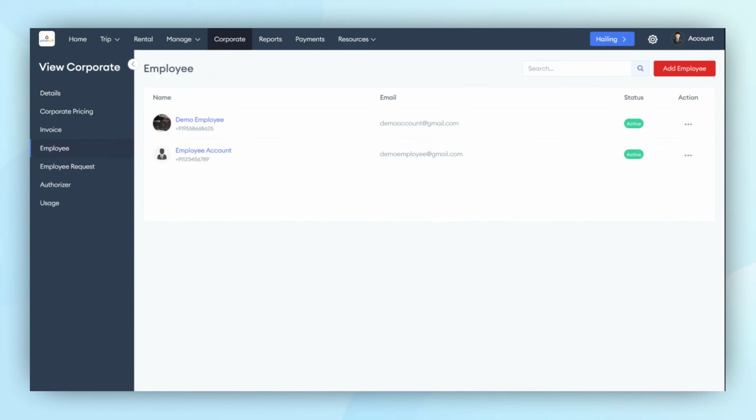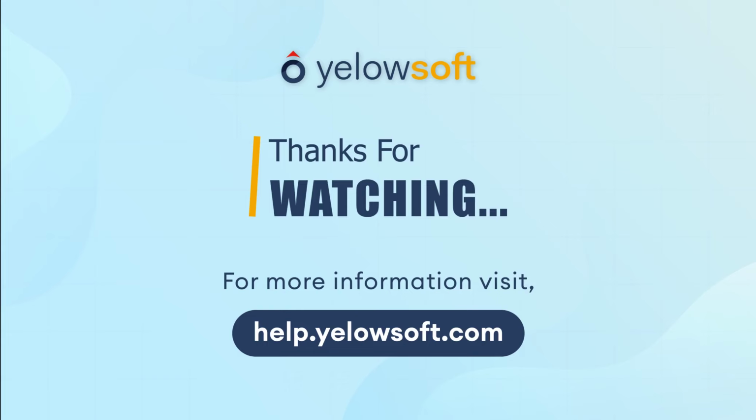In summary, the corporate budget feature allows the admin to define budgets for corporate accounts. Once the budget limit is reached, it cannot be exceeded, unless the over-budget configuration is enabled. This gives the admin the flexibility to manage budgets for individual corporate accounts effectively.